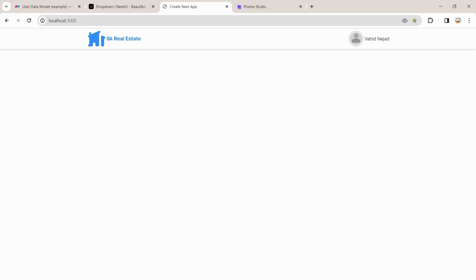And then let's get back to the browser, and if I click on that, you can see we have the profile item inside the drop down menu. So in the next section we are going to create this profile page in which the user can set their own profile picture.